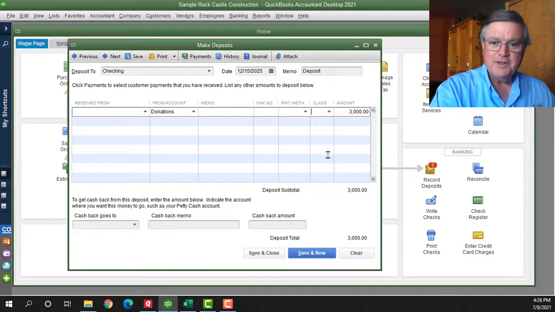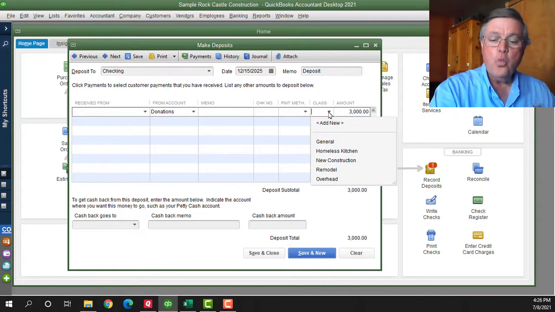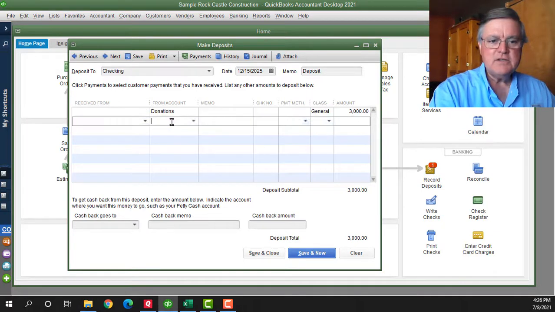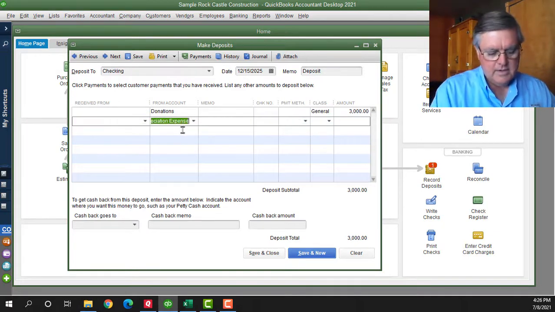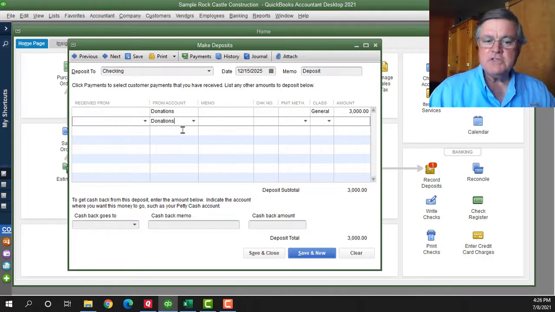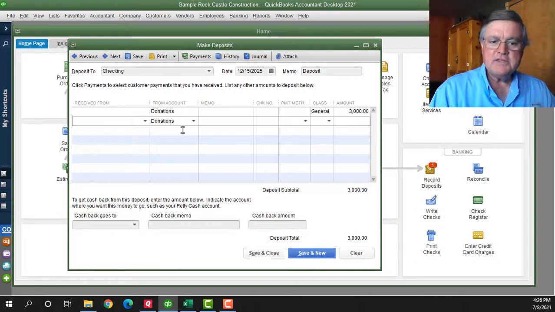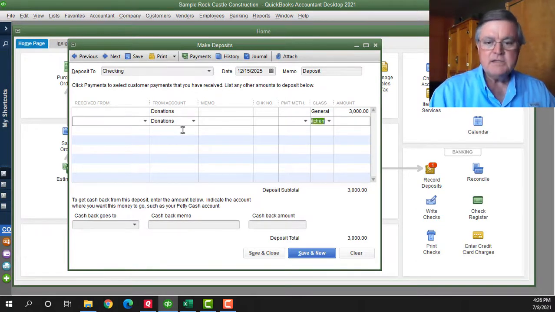There's the class column, so I don't want to forget that. So where is that? What activity is that assigned to? Well, let's assign that to general. Okay, same, and this could be a separate deposit. I'll just use a second line, the same deposit. I have more money. In this case, it's for the, see if I can make that a little bigger for you.